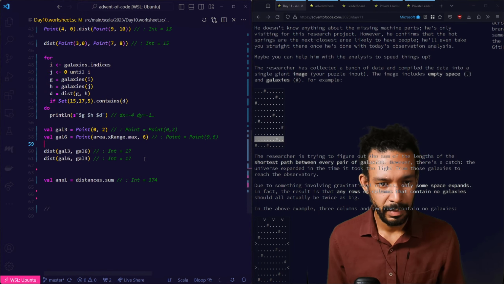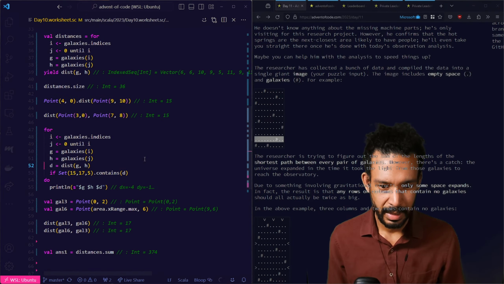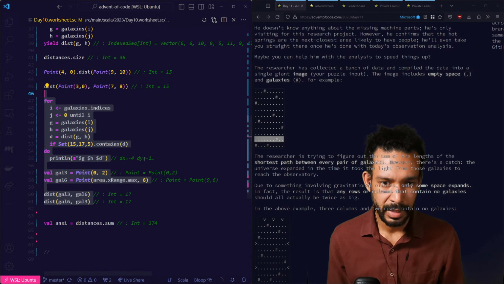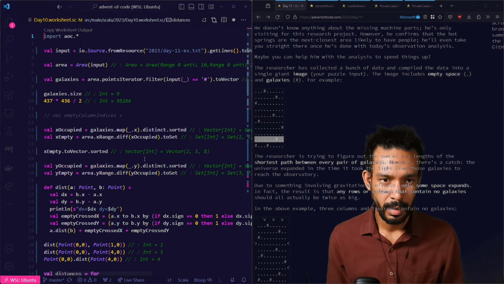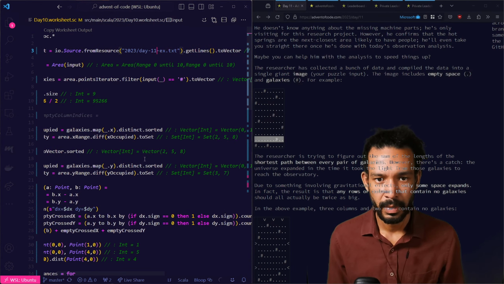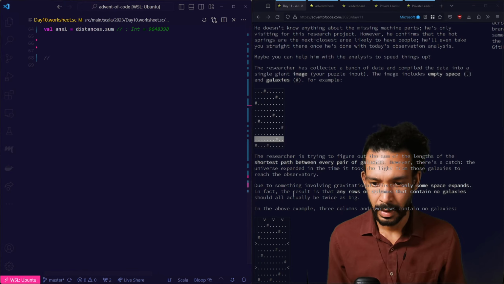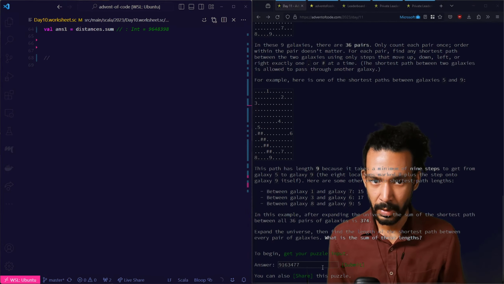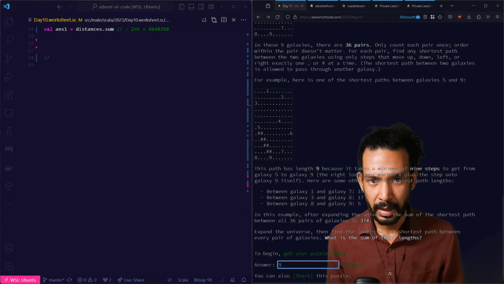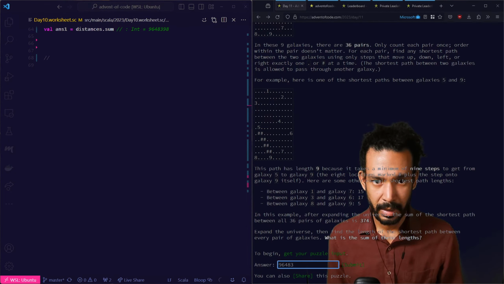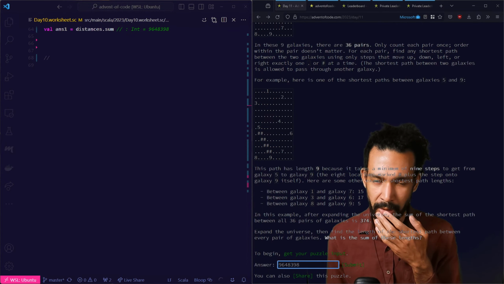And now my distance works in both directions. And we get 374. Perfect. So we can comment out all this test code that we aren't using anymore. And now we get this. Okay, that's it. We have 9648398.